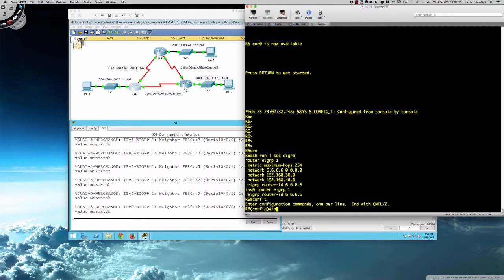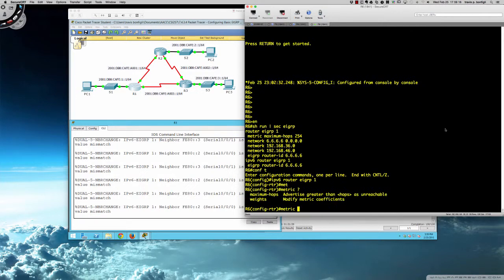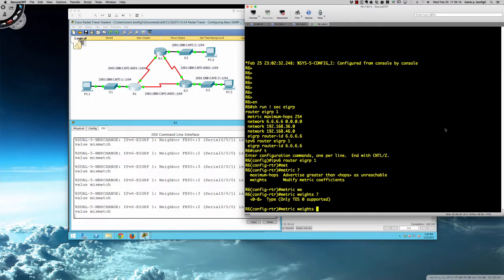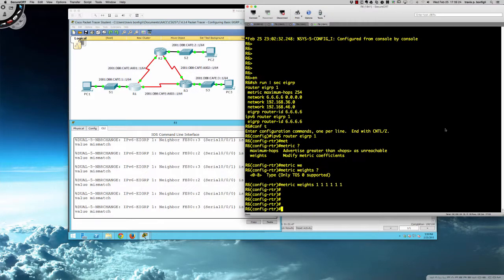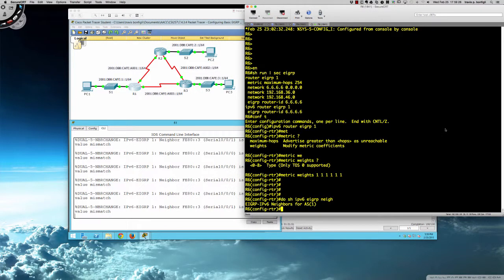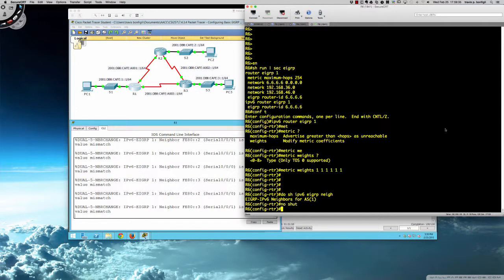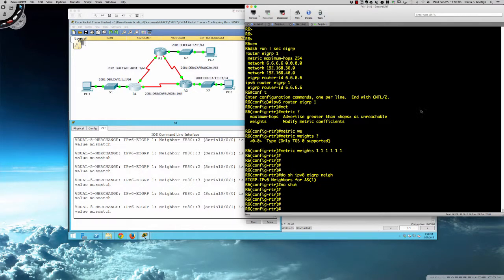Yeah, so just IPv6 router EIGRP, and we were using 1, and I'm going to tweak the metric weights here, and we're going to say 1, 2, 3, 4, 5, 6. All right, so let's see how quickly, if I do show IPv6 EIGRP neighbors, we don't have any neighbors right now.